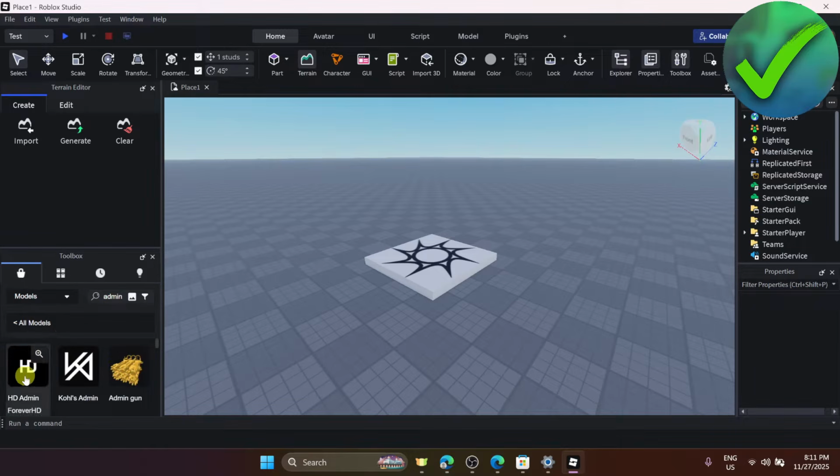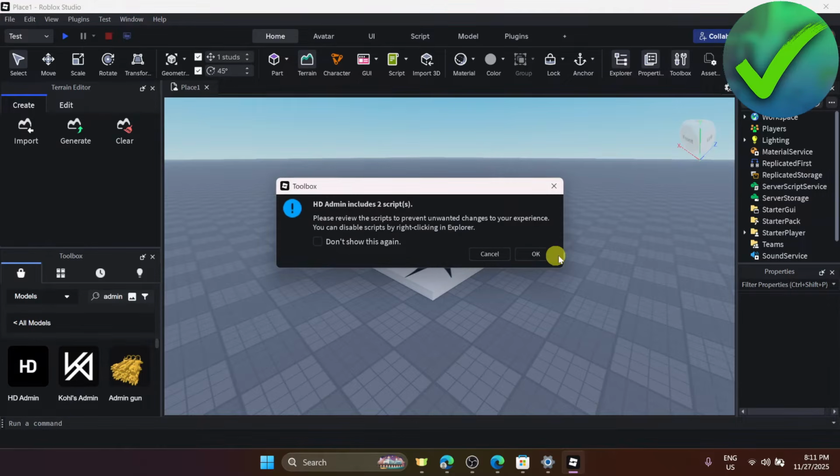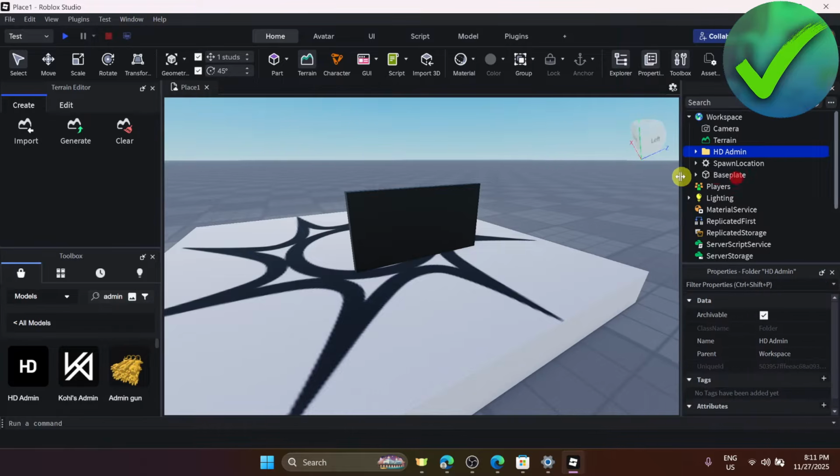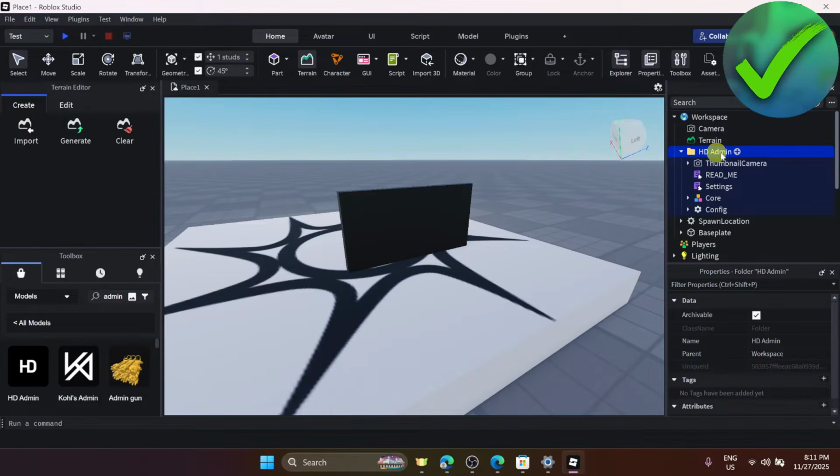After that, you will see this HD admin. So what we're going to do is to click on that, and then after that, click OK. As you can see, this is what it looks like once you added it right here on the Explorer. So you will see the HD admin.